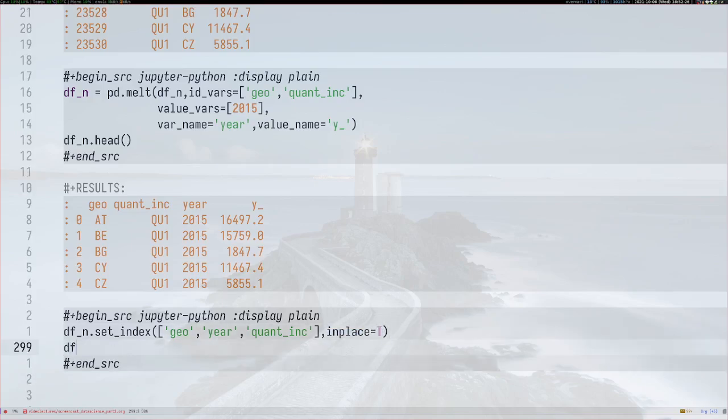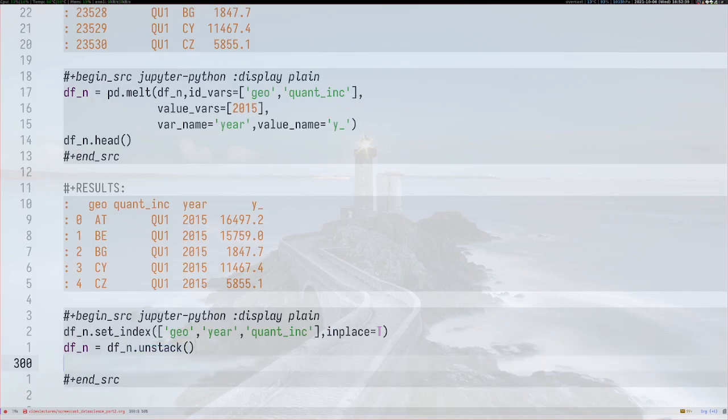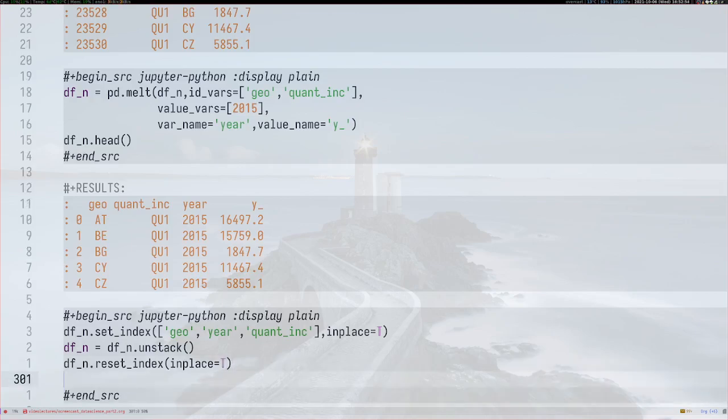So then we say dfn is dfn.unstack, in the same way as we used it before. We're going to reset the index. Reset index, again inplace is True, because we no longer need the index.